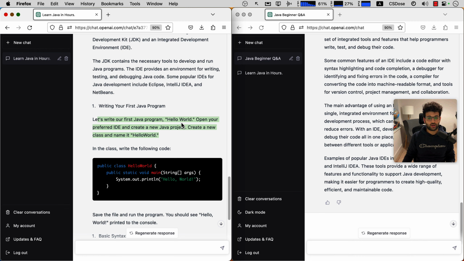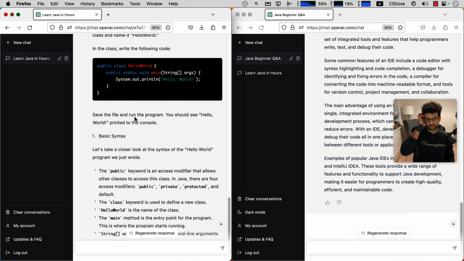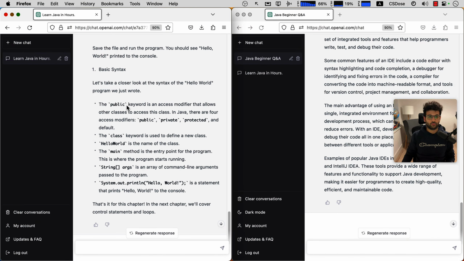So, writing your first program. Let's write our first program. It's called Hello World. Open your preferred IDE and create a new Java project, create a new class and name it Hello World. And then once you paste that in, you save it and you run the program and you should see Hello World printed like we saw here. Okay, so basic syntax. Let's take a closer look at the basic syntax of the Hello World program we just wrote.